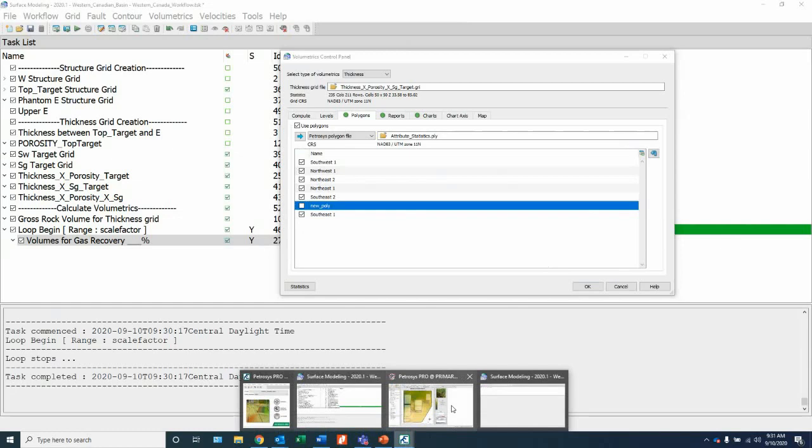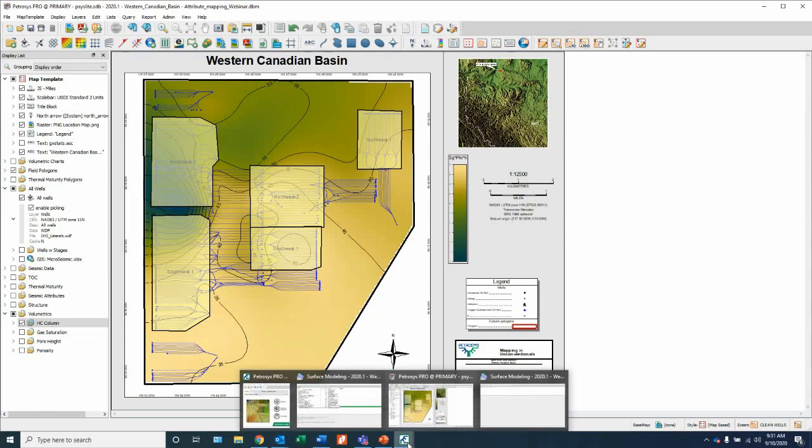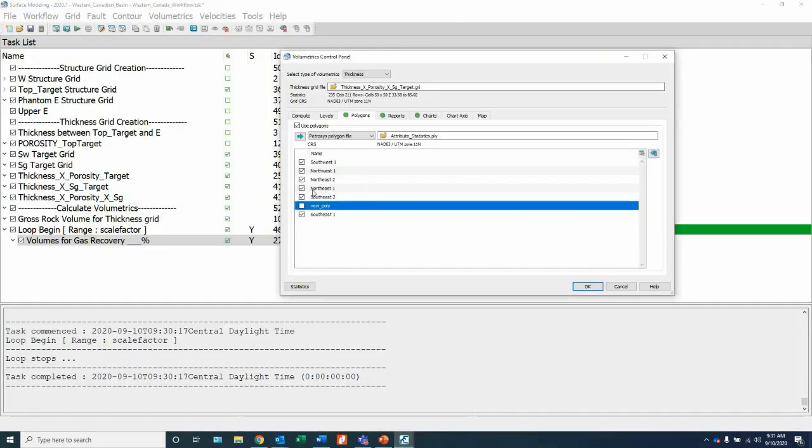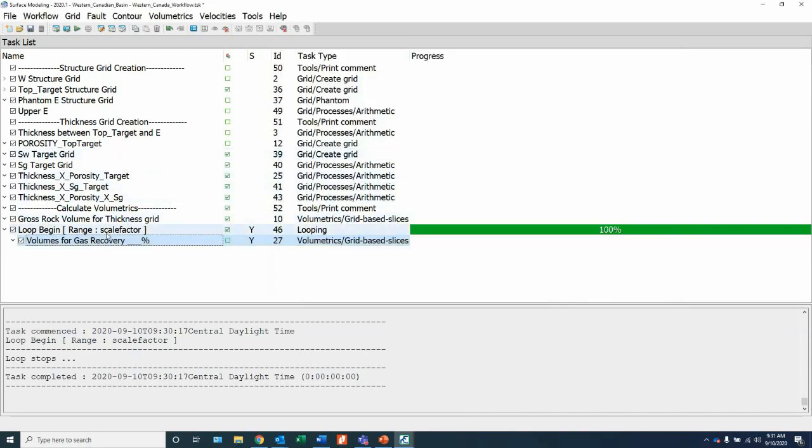I need to check to make sure which ones these are. So I've got those and those. Okay. So I can run through and get all of those areas. So I can go back and just run it again.